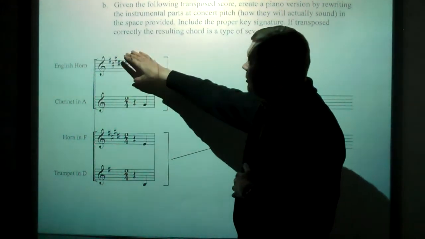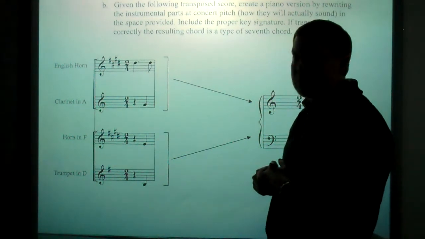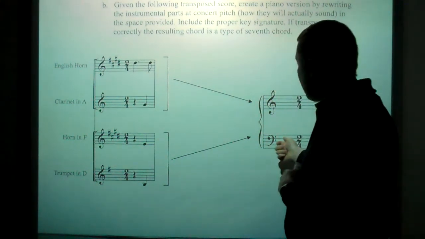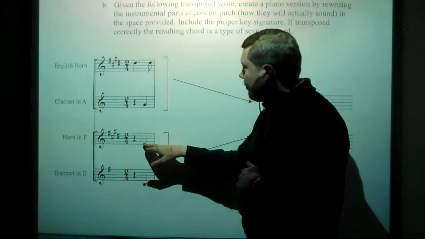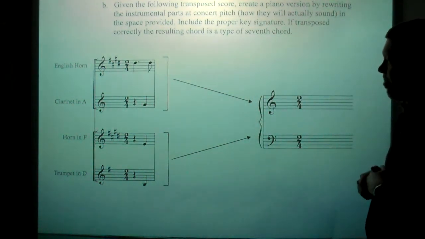The horn in F is going to be just like the English horn. It's actually sounding a perfect fifth lower than written. So A major is the key, and a perfect fifth lower than an E is an A. So I would put an A on this staff here.